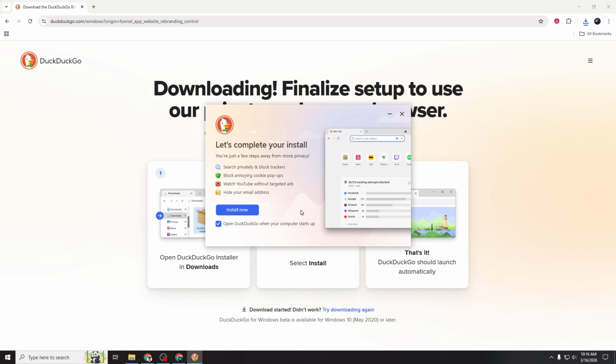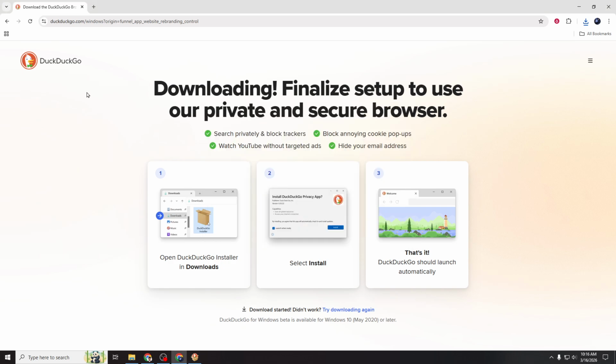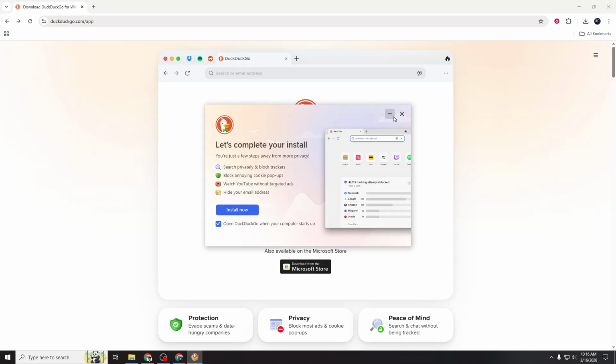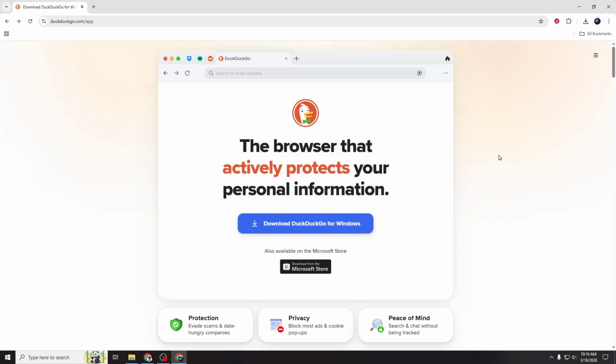Next, wait for the installation to complete. You'll see a progress bar in the installer. This may take a moment depending on your system. Keep the window open until you see the completion screen. When the installer indicates it's done, click Finish. The installer will close, and at this point the DuckDuckGo browser is installed on your system.